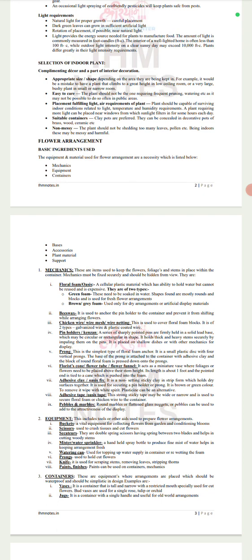Prongs: this is the simplest type of floral foam anchor. It is a small plastic disc with four plastic prongs. The base of the prongs is attached to the container with adhesive clay, and a block of round floral foam is pressed down onto the prongs.